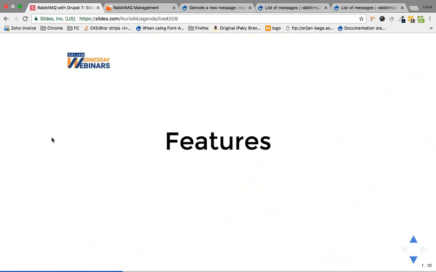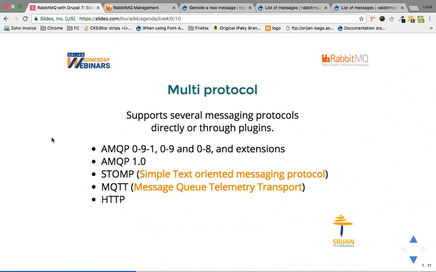So let's talk about features. It is multi-protocol. They support several messaging protocols directly or through plugins. You can actually create your own plugins.